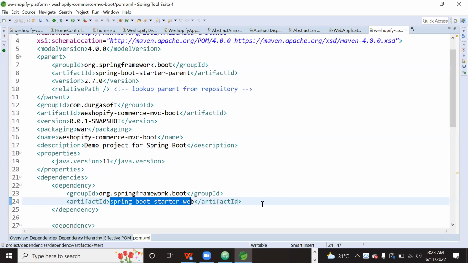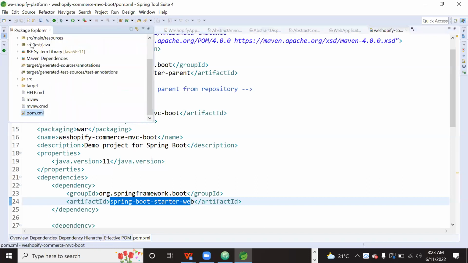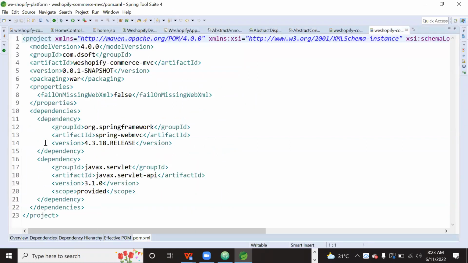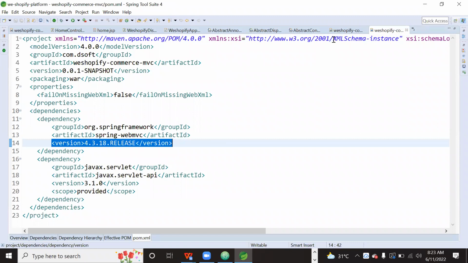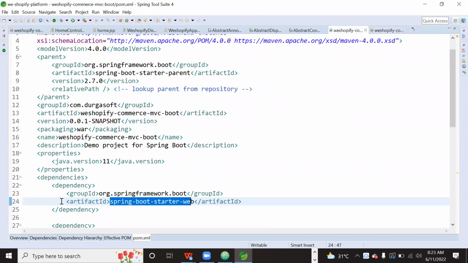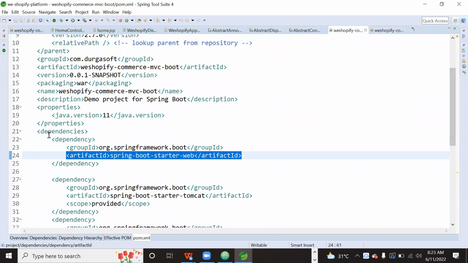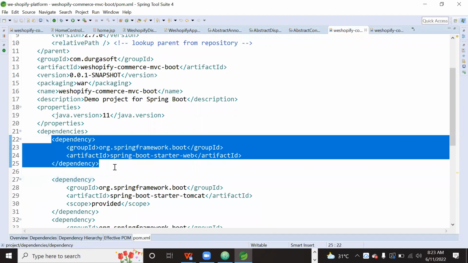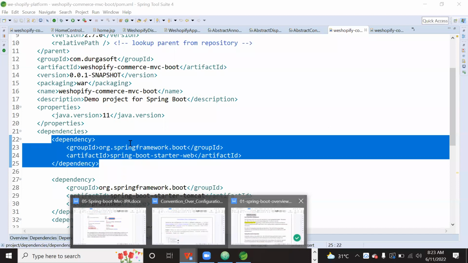In earlier traditional web development, we had to specify the version for each and every dependency. But in Spring Boot, we don't have any versions here. That means the dependencies, along with their versions, are easily maintained by Spring Boot itself. So that is called easy dependency management, one of the features.